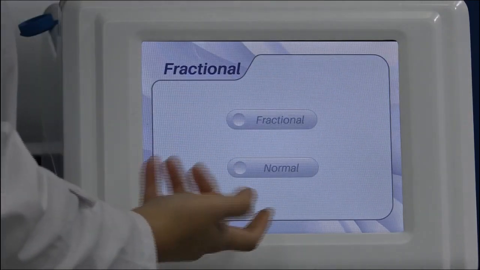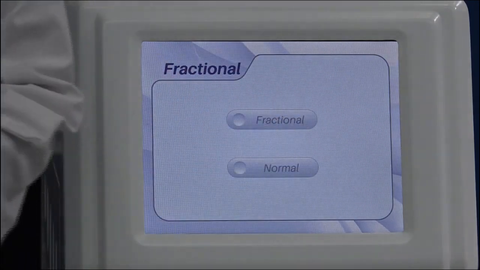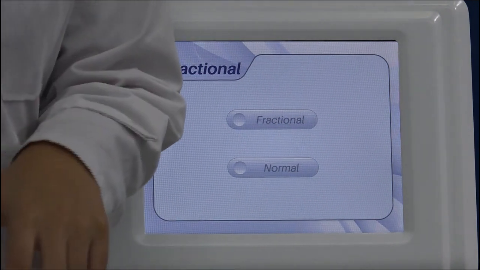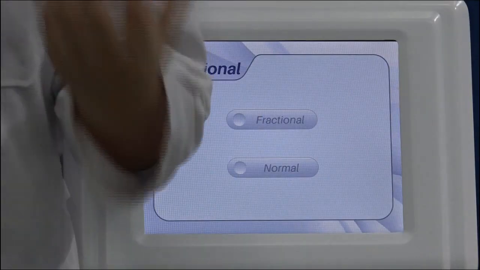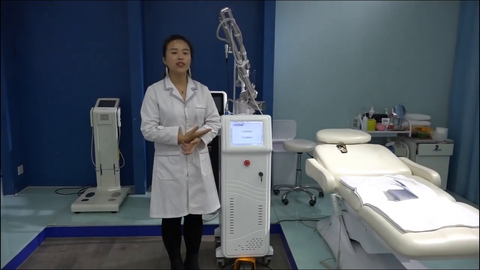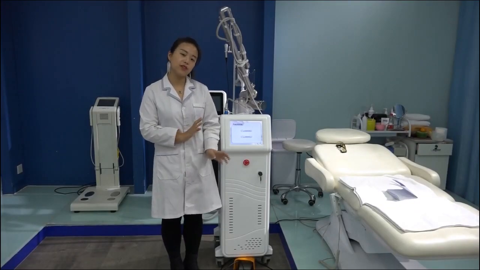And this is the cutting head. If you want vaginal tightening and vaginal skin rejuvenation, you can buy the vaginal heads also for this CO2 laser machine. Okay, this is our CO2 laser, how to use the machine after you receive it.